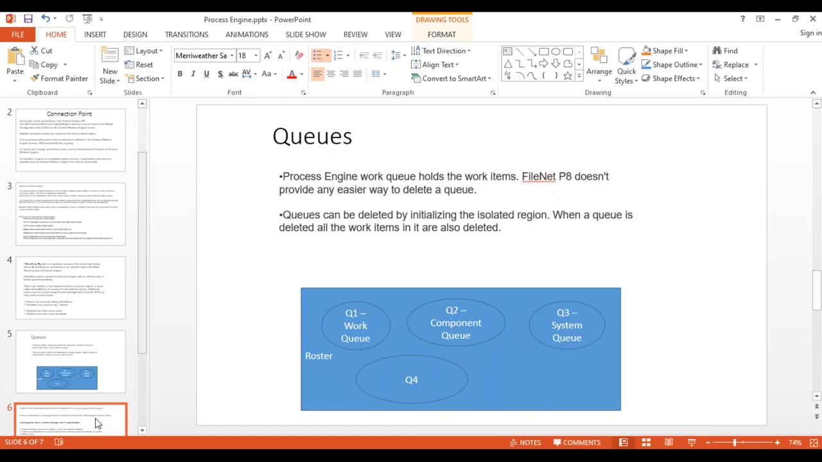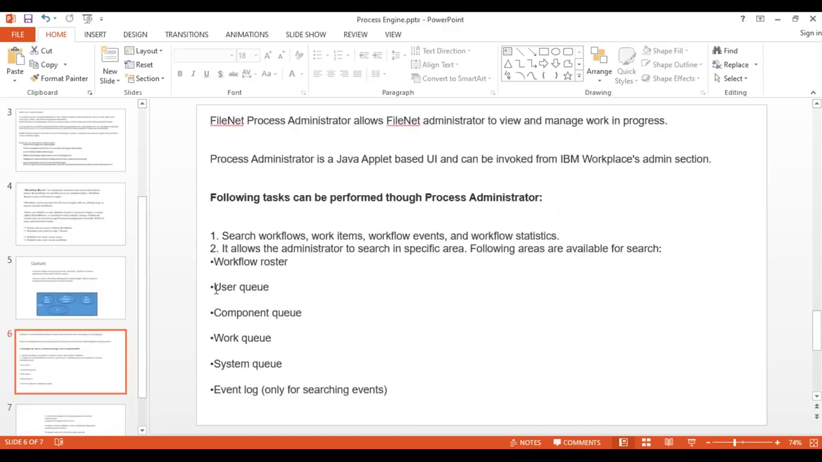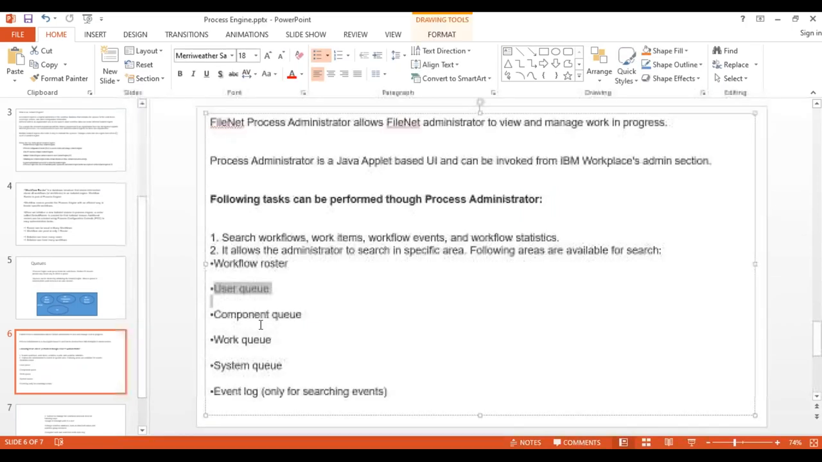So these are the four queues which are there. Okay. What is user queue? We have gone through all these things. You remember, if you can relate, you will be able to find out the answers. So I'll read from here and you'll be able to relate the thing. So FileNet process administrator is something we are yet to go through. So we'll see it after this.